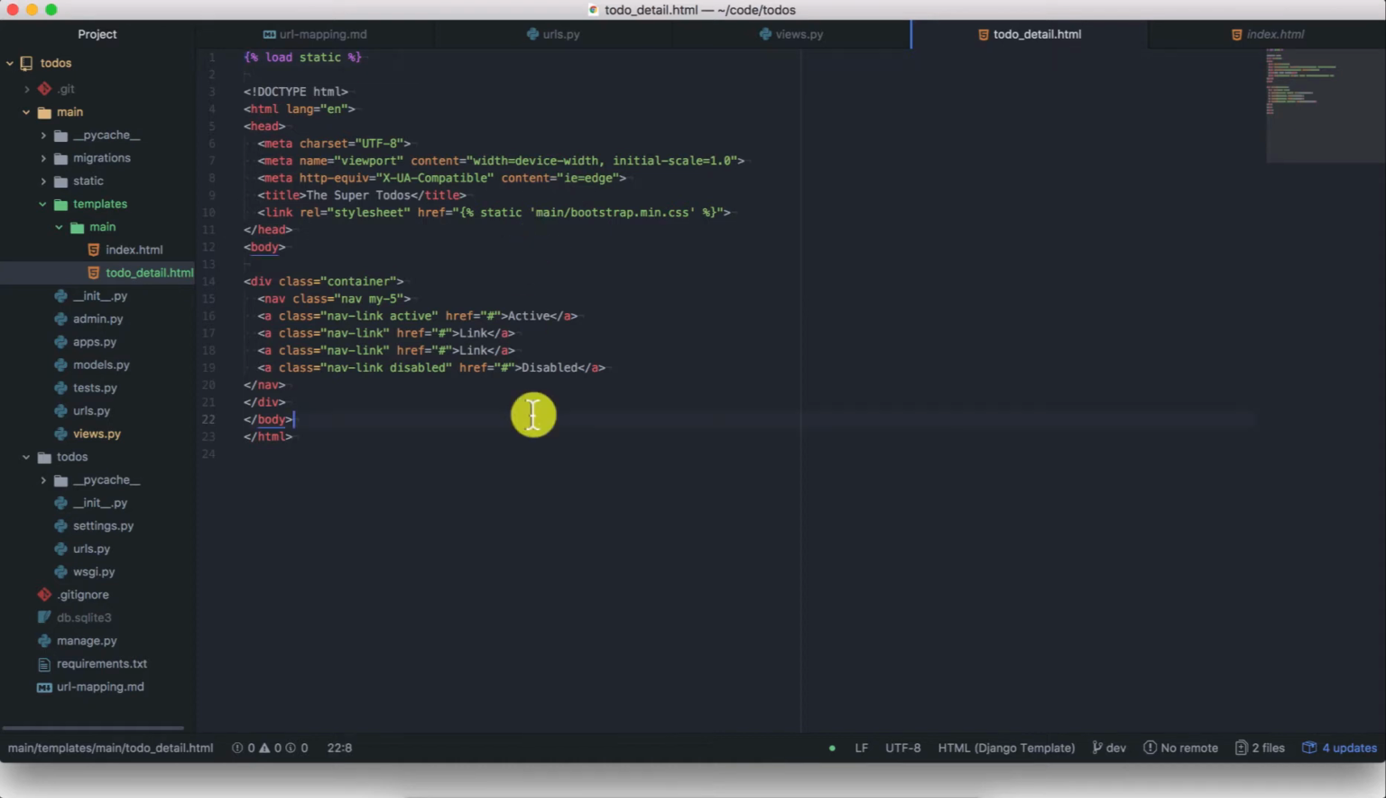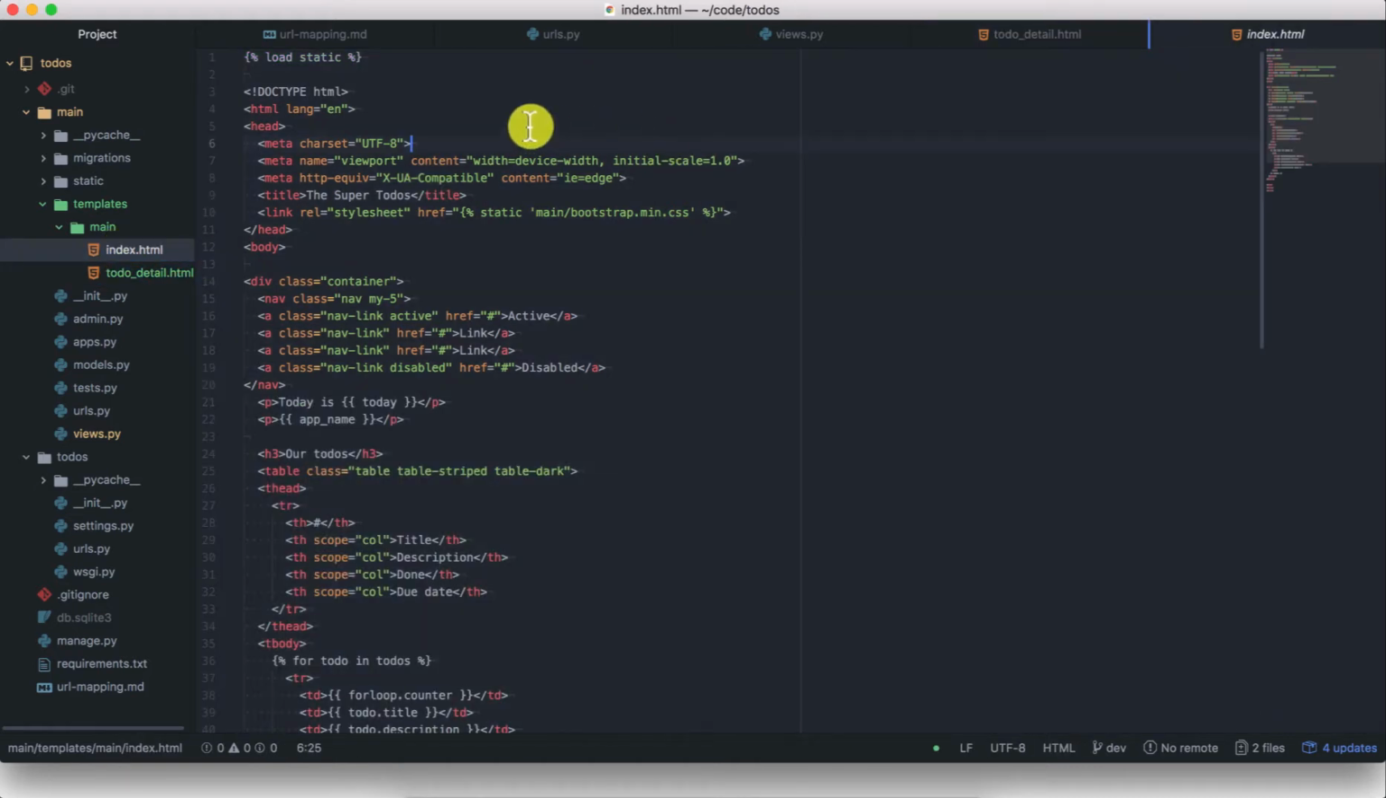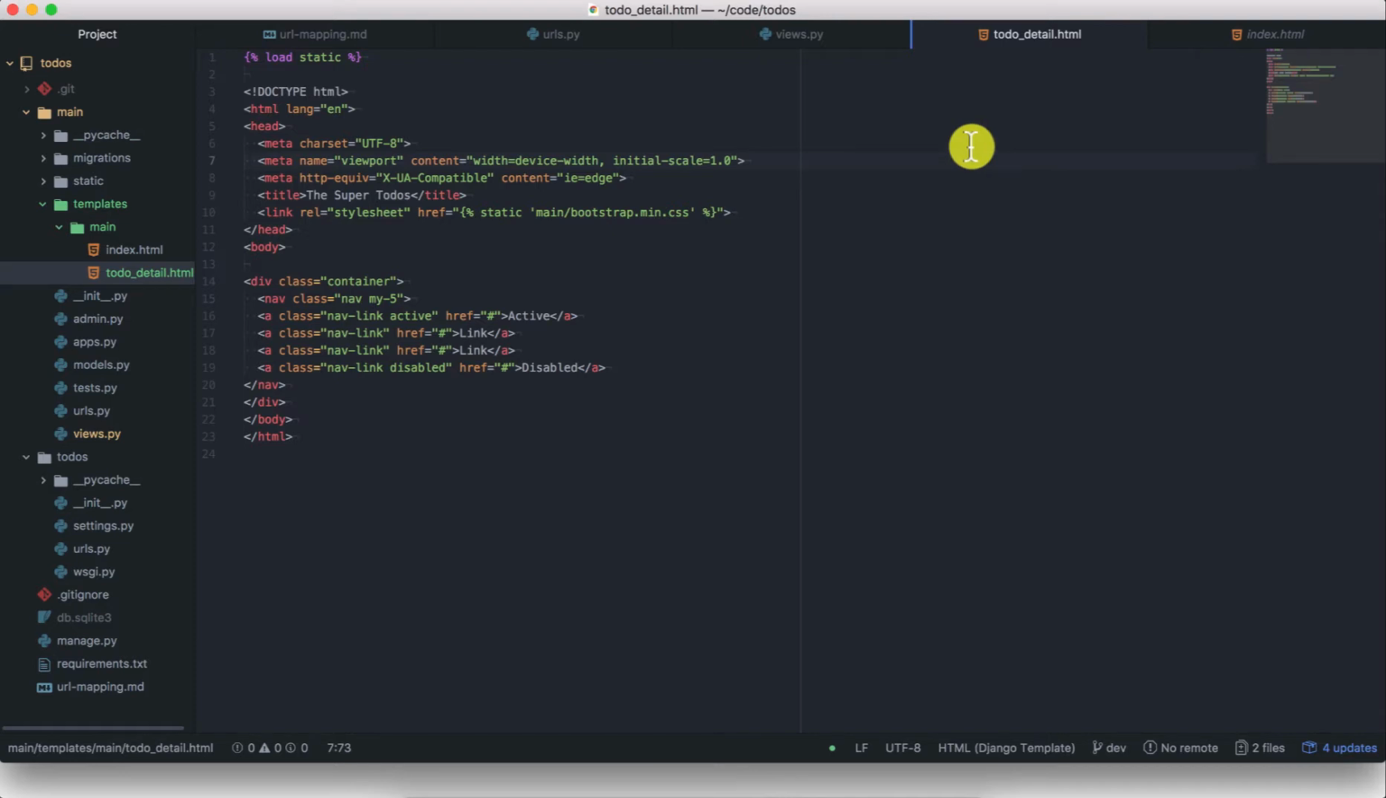So as you can see, there is a lot of duplication of HTML markup in the to-do detail and in the index template. This is because we have the head tag and even the header, the nav bar that we were using. They will, in most cases, be the same in all our templates. So instead of duplicating this code, we can have it in one place and reuse it in the various templates that we'll be using.